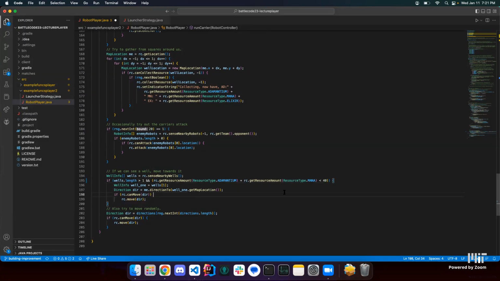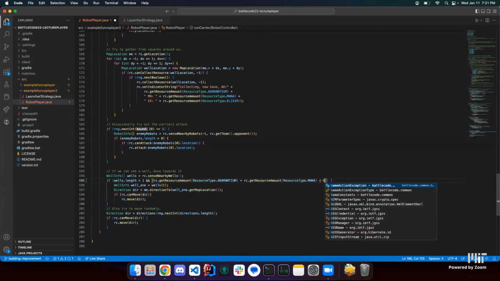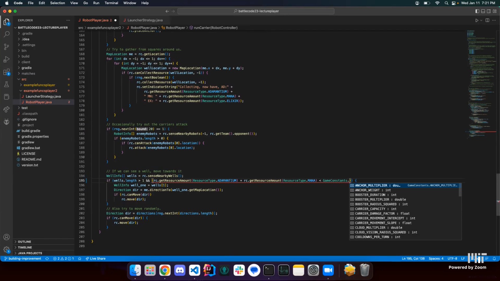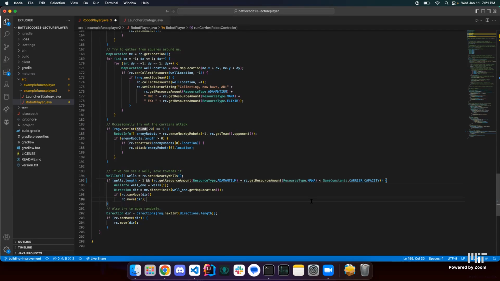Just so you know, don't do this. This is called putting magic numbers in your code, and it's bad practice. So you should not just write 40 like this. Somewhere there's some constant that tells you what it actually is. Maybe I should do that. It gets game constants dot carrier capacity. Okay, yeah, that's better.